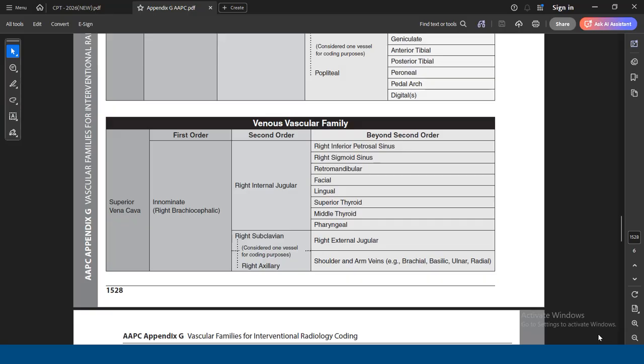So what is the common IVR coding mistake you encounter? Coding vessels passed during navigation instead of the final catheter tip position. And one more error is misunderstanding vascular family hierarchy. If you want to know the vascular family hierarchy, please mention it in the comment section of this video, and I will create one more video related to vascular family.